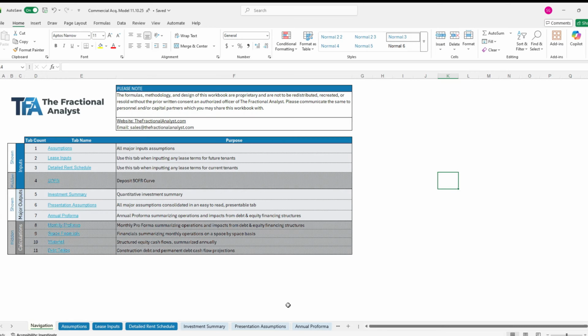Hi everybody. Today I'll be going over the commercial acquisition model, the latest model from the Fractional Analyst, and just give you guys a rundown of what it looks like, how to get through it. To start off, we're on our navigation page. Here you'll see that we have it broken down with dark blue tabs, which are the input tabs, light blue tabs, which are the major output tabs, and then our gray tabs, which are calculation. Usually we'll hide all of the calculation tabs. I've unhid one of them just to show you guys what the engine of this model looks like.